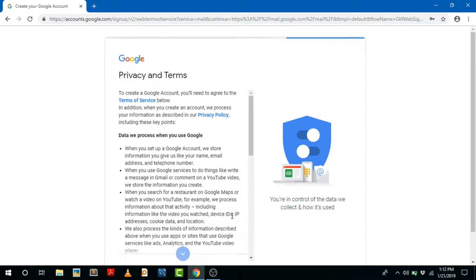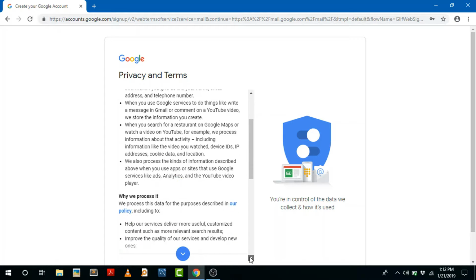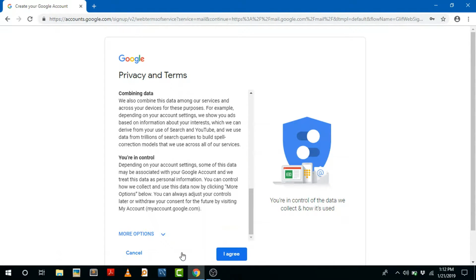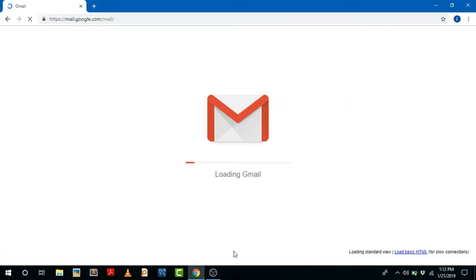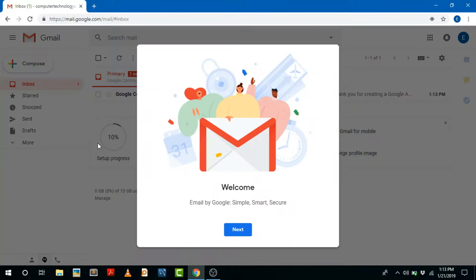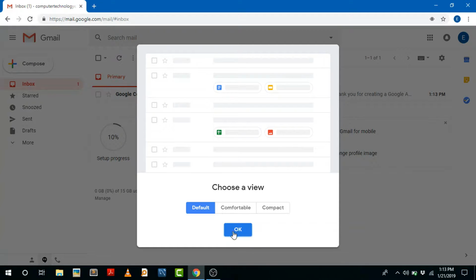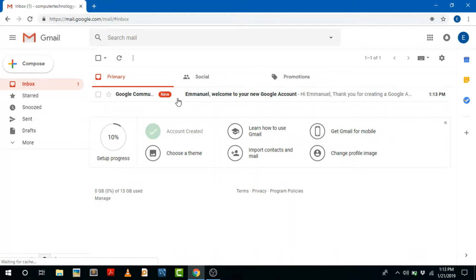That's the process of setting up a Gmail account. Scroll down, then click I agree. Now the email is being created, which is awesome. Welcome, now the email is created. Click okay, click next, then okay. Awesome, that's it. Now the email has been created.